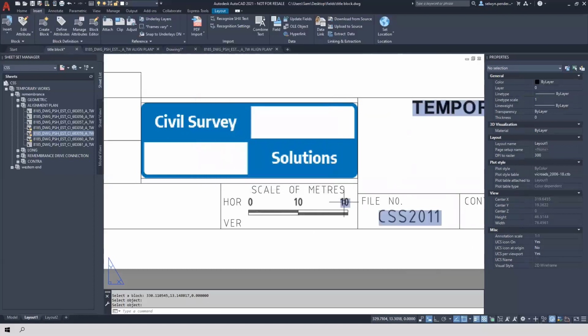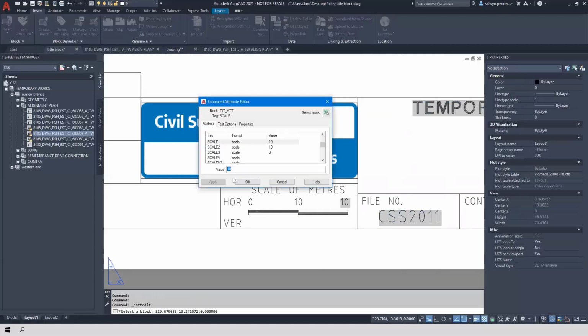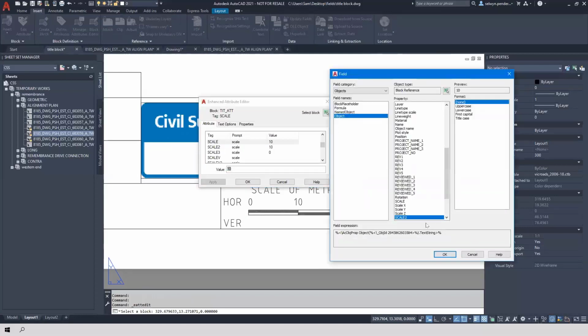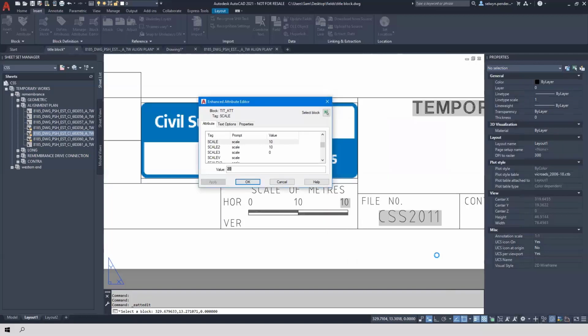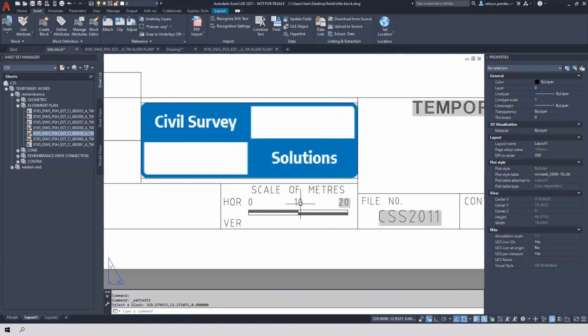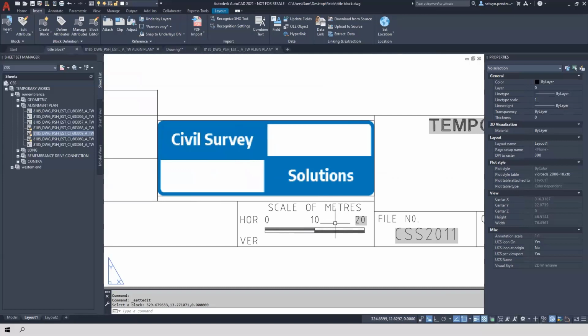Go OK here. And what I'm going to do here is edit this entry. And I'm going to go to Formula. I'm going to paste that field in here so it looks like a field. And now I'm going to do times 2. If I click on Evaluate, you'll see that it now becomes 20. So what we've done, we've copied the field from here into this entry, and then we've multiplied it by 2. Okay, so now it's 1 to 10, the drawing.